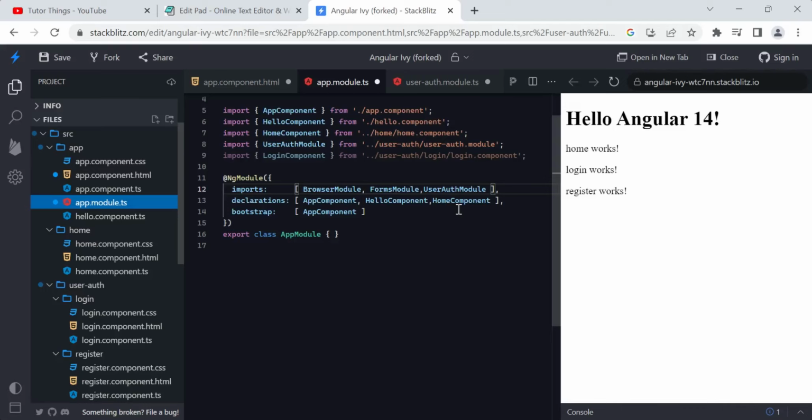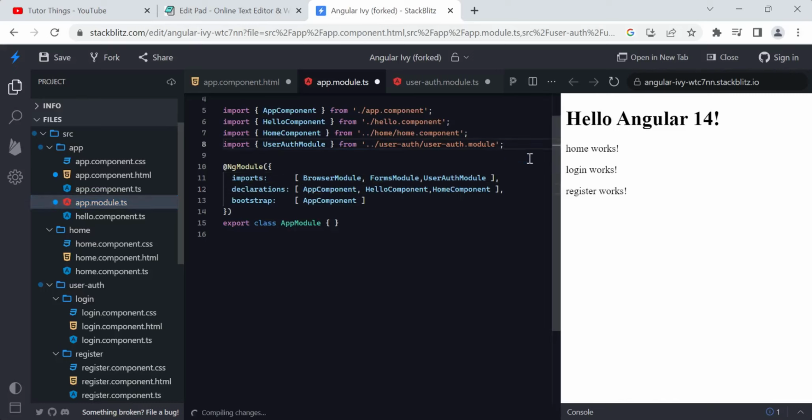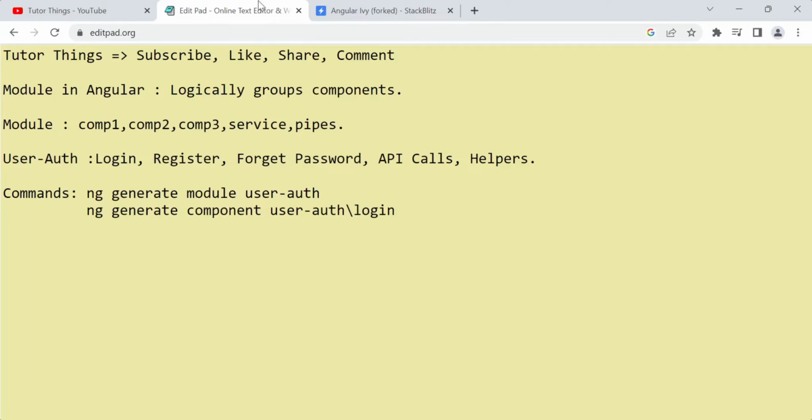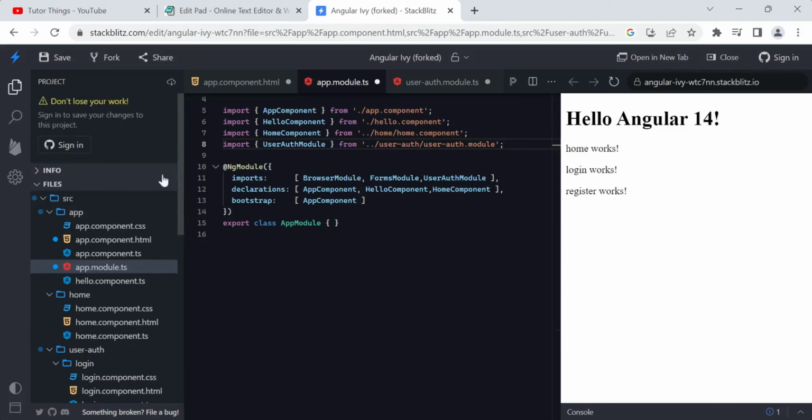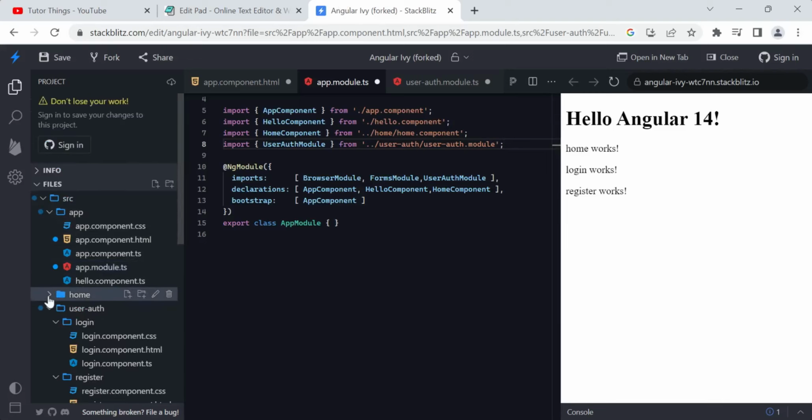So I think everyone will have understood what the use of modules is. We can group related components in one part, which is nothing but a module. When you come to routing, this module will play a major role, so that will be an added advantage there. So here we have created the home component, app component and hello component in the app module.